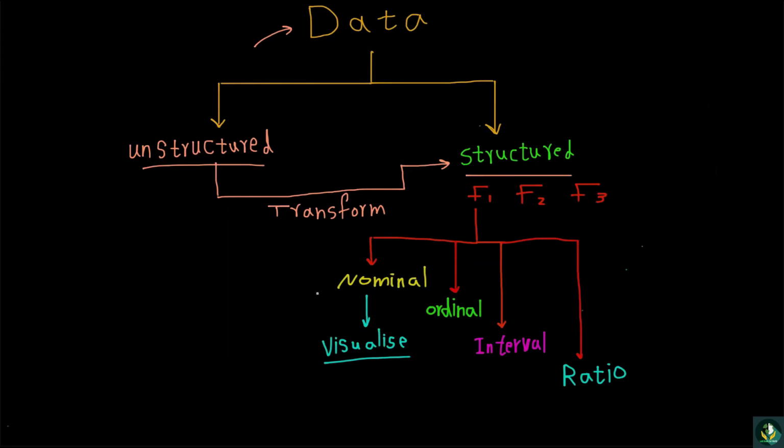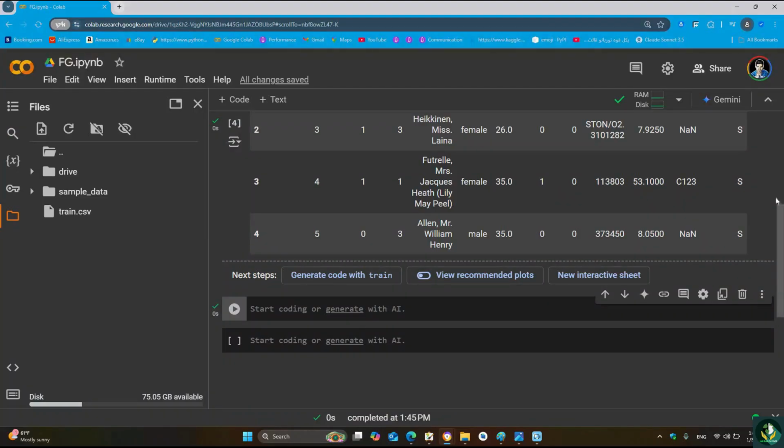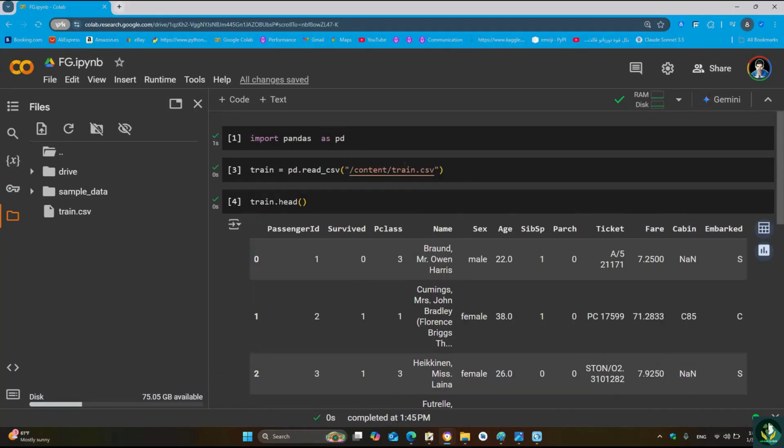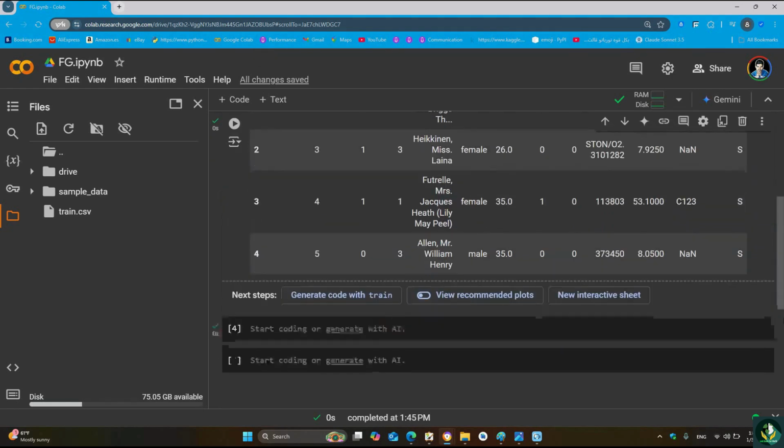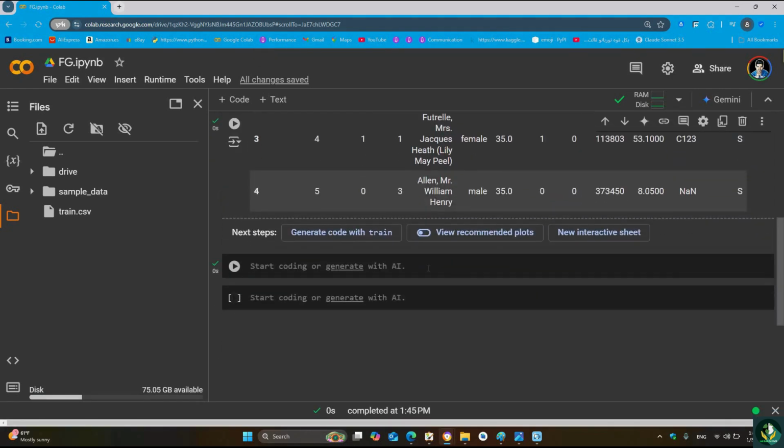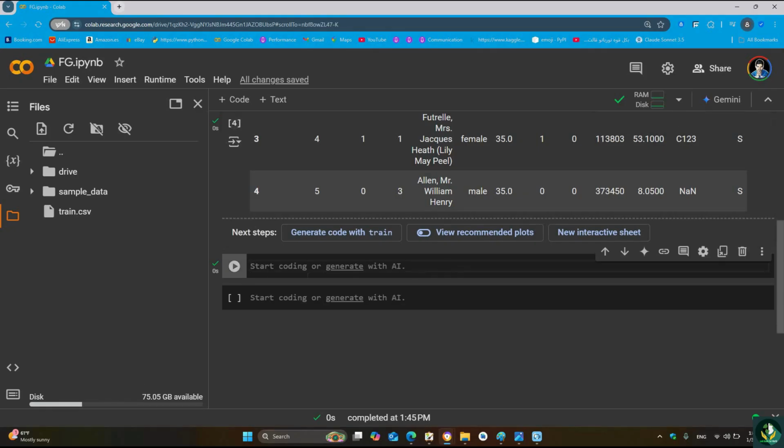Hi everyone. In this lecture, we will learn how to visualize our nominal features, which is something important in feature engineering. Okay, so firstly, we read our data set. Now what I will do, I will display a brief description about my data set.